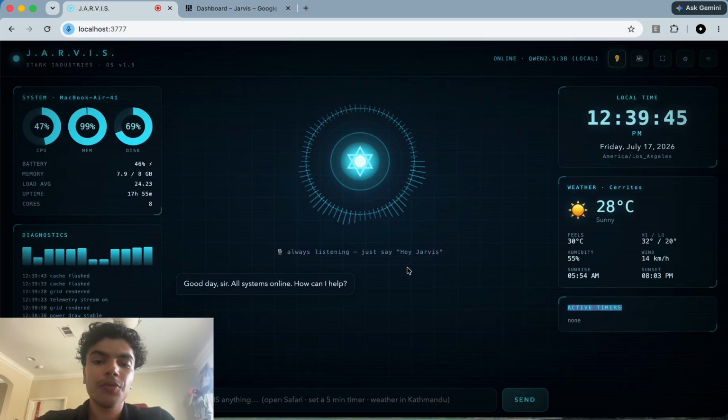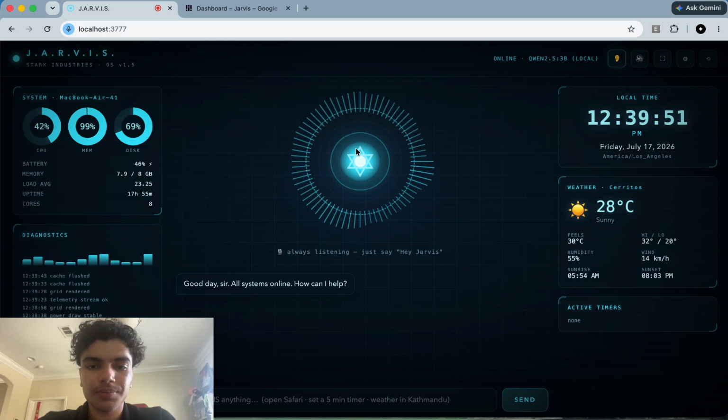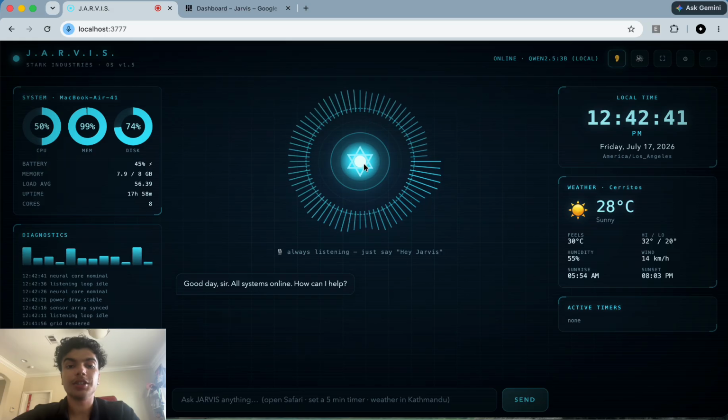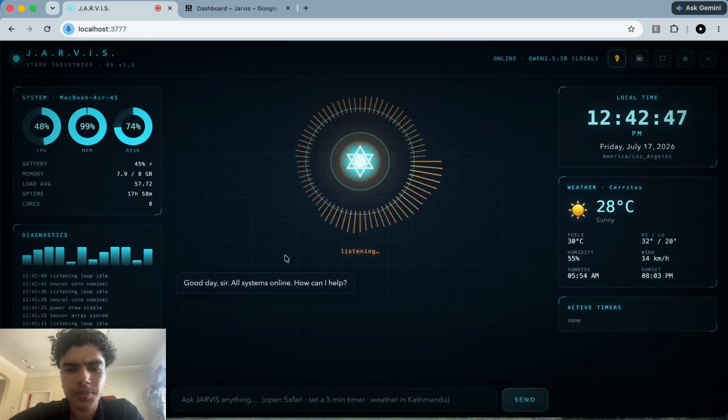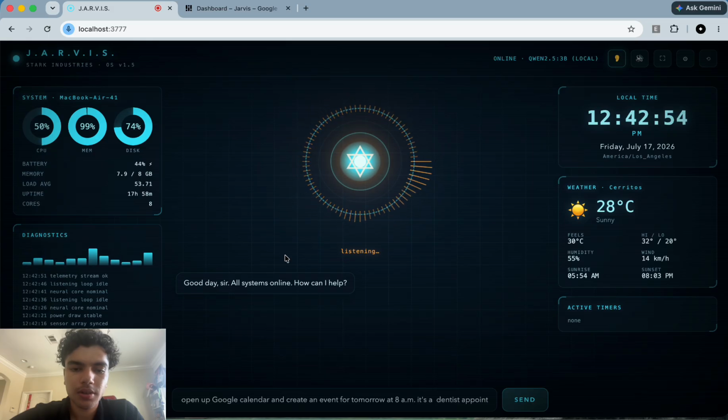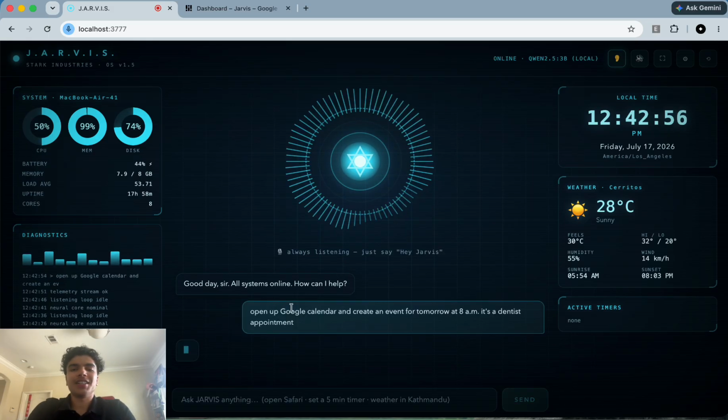So one feature that it can do is create an event on Google Calendar. So let's just actually run this real quick. I just click this button and Jarvis should run. So let's give it a shot. "Hello Jarvis, can you open up Google Calendar and create an event for tomorrow at 8 a.m.? It's a dentist appointment." And then let's see it do its magic, right?